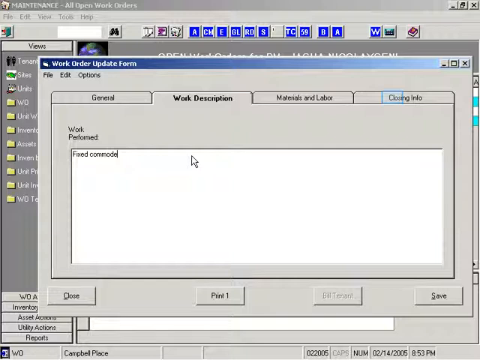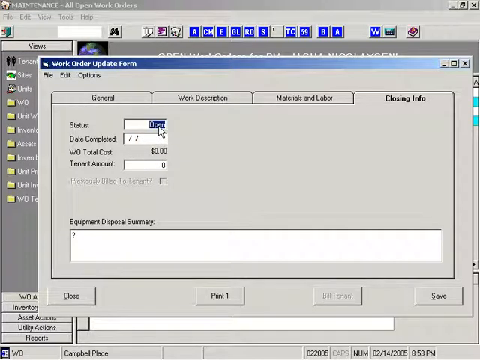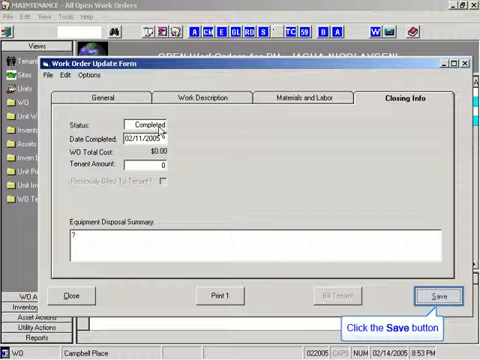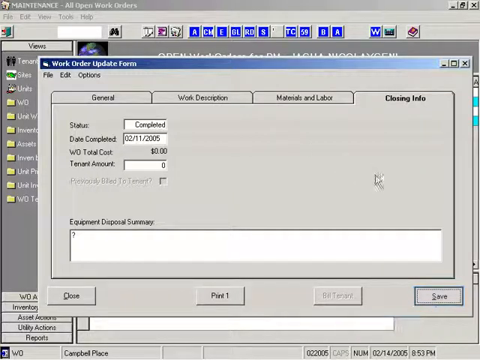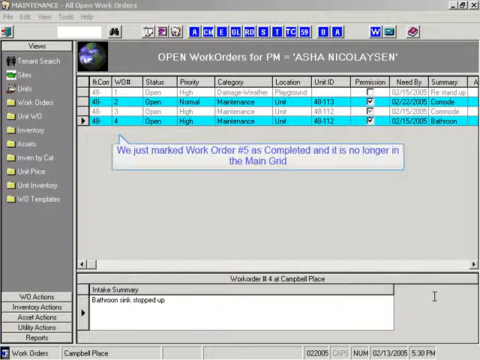Then I'm going to go directly to the closing information. I'm going to put my mouse in the open field, and I'm going to start to type completed. I'm going to tab down to the date completed, and I'm done. All I have to do now is hit save. We just saved the work order as completed. We're now taken back to the open work orders again. We just closed or completed work order number 5, and it's not on this list.